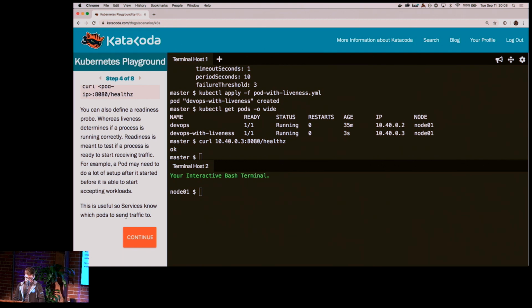Yeah, and this is really useful for things like load balancers, because load balancers need to know when services are ready to send traffic to.